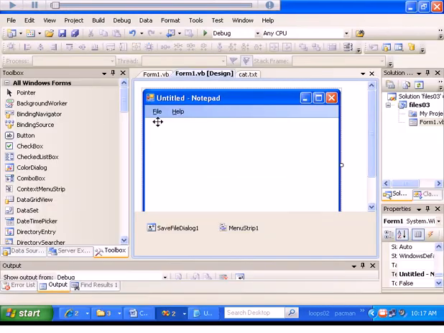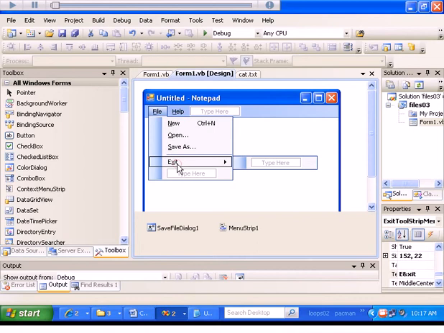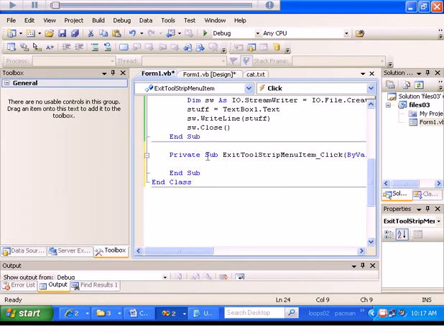Another button that's pretty easy to fix is the exit. Does anybody know what the command is for exit? End. So just END. That should do that.